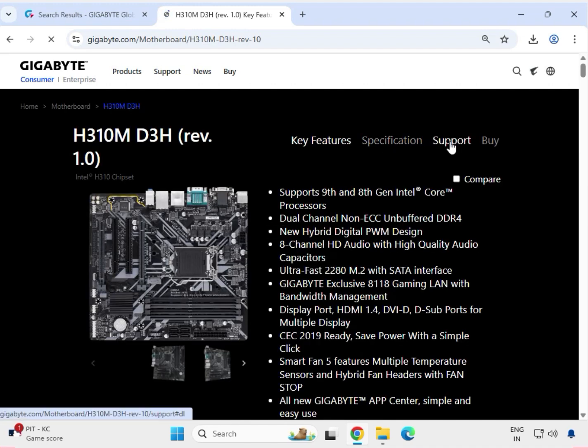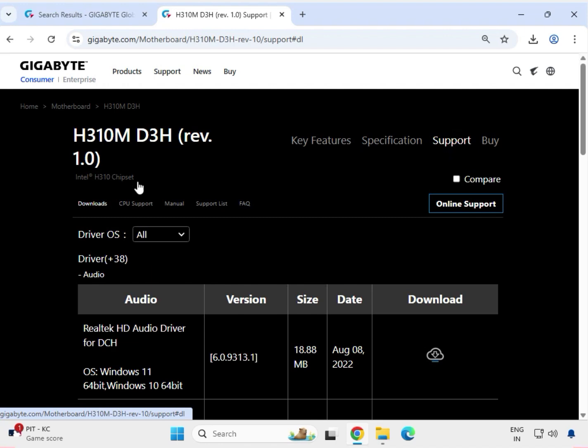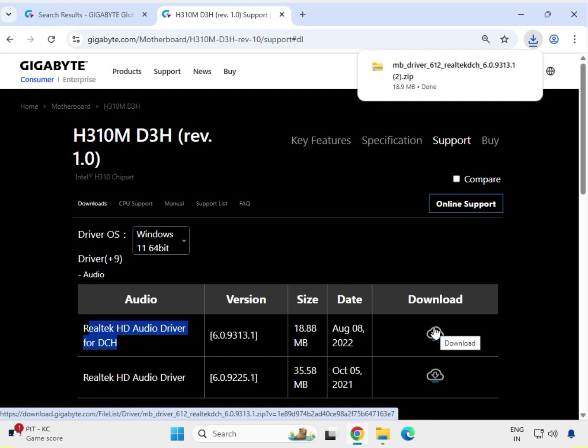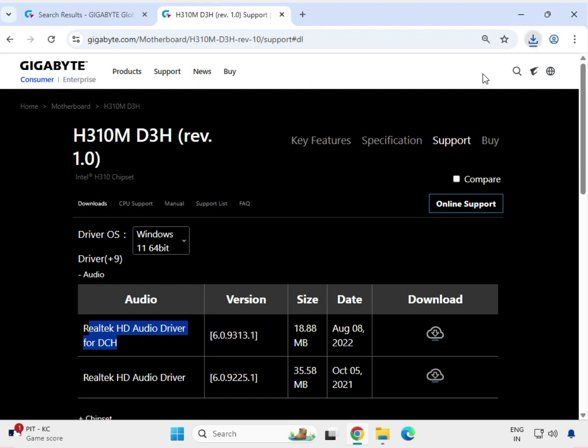And then click on support. Then select operating system, Windows 10 or 11. Both installation processes are the same. First, this is the audio driver, and for audio, just click to download. And it is completed. After that, open it.